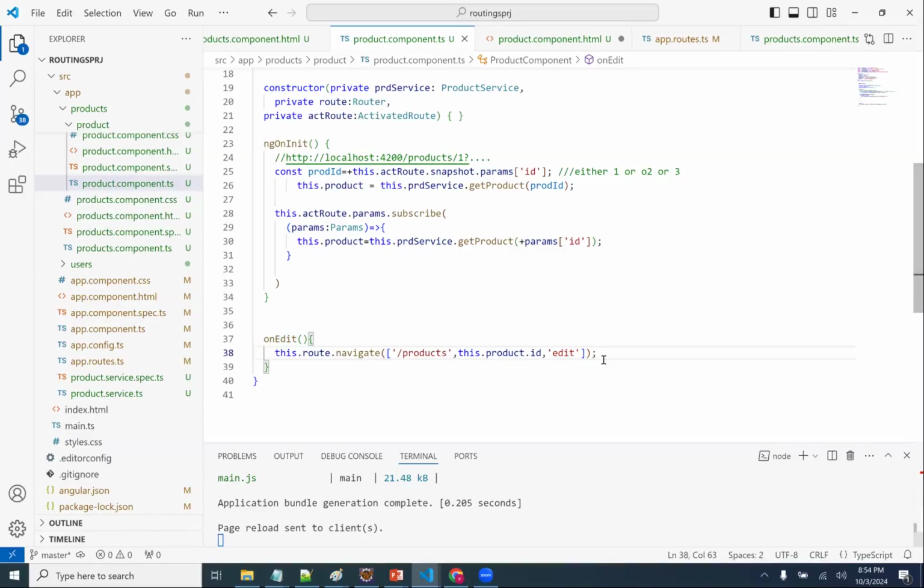Now, whenever I click this, it is going to navigate to the product component here. So what it is going to do here? http://localhost:4200/product/1/edit, which is going to navigate to the edit product component.